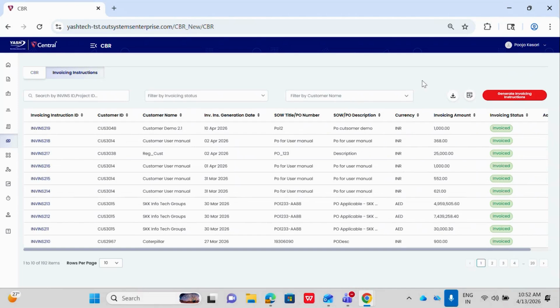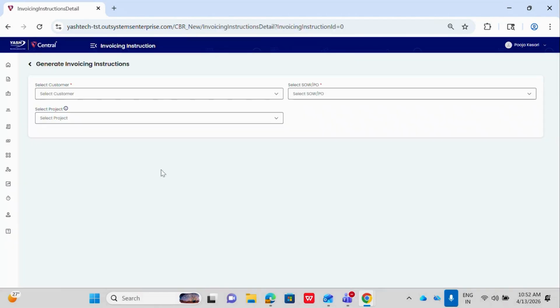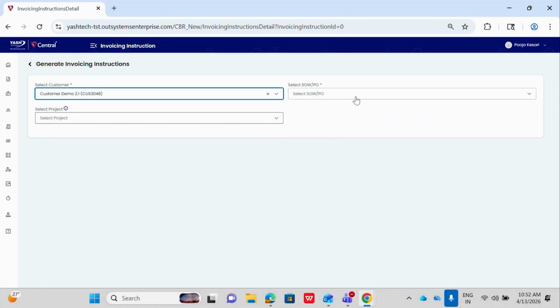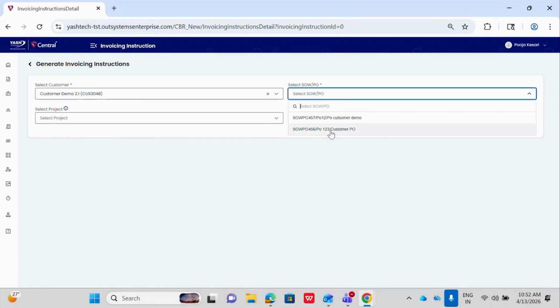So to generate an invoicing instruction, click on this generate invoicing instruction button. Select the customer that we have created, that is customer demo 2.1. Select the SOW PO from the drop down. Based on the selection of SOW PO and the customer, the projects will be displayed in the project drop down. And also based on the selection of customer and SOW PO, the proceed button will be enabled.